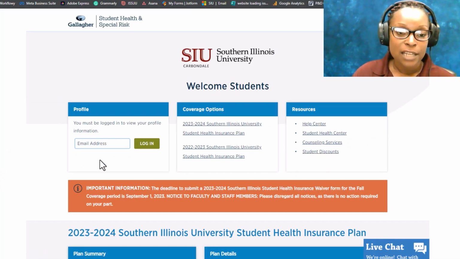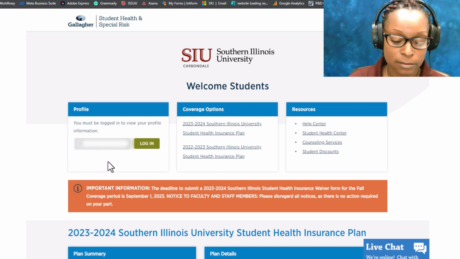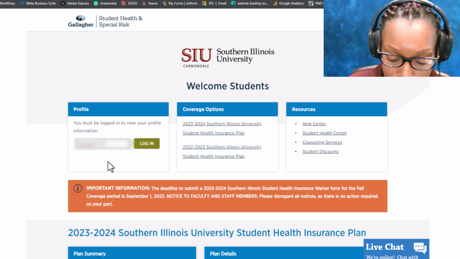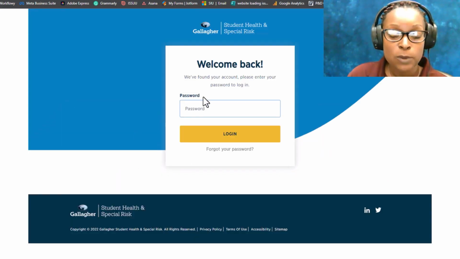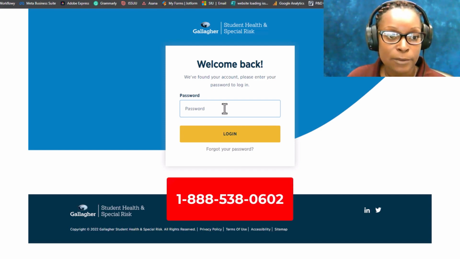Once we get to the Gallagher website, we're going to log into our profile using our SIU.edu email address. Next, we will use our password that should have been sent to our SIU.edu email address by Gallagher. If you have not received this temporary password or you're having login issues, please contact Gallagher directly and they will be able to assist you.